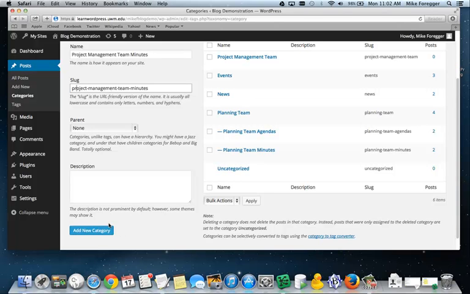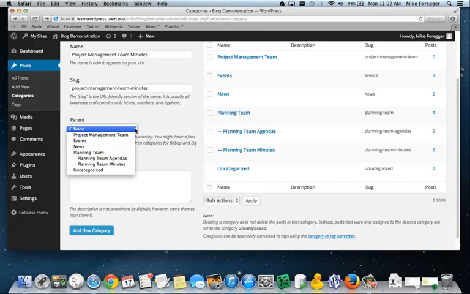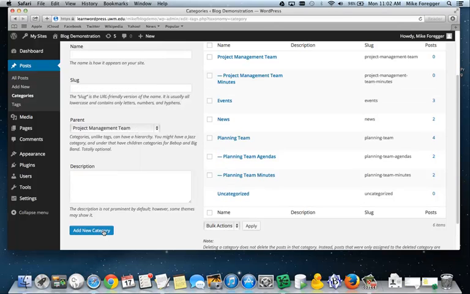Now, in this case, before you add this one, you notice there's another selection called parent. So we want the project management team minutes to be parented to the project management team. So let's look at that. Select that, and now we'll hit add new category. And you notice off on the right, you can see the project management team, and then you can see the subcategory, project management team minutes.